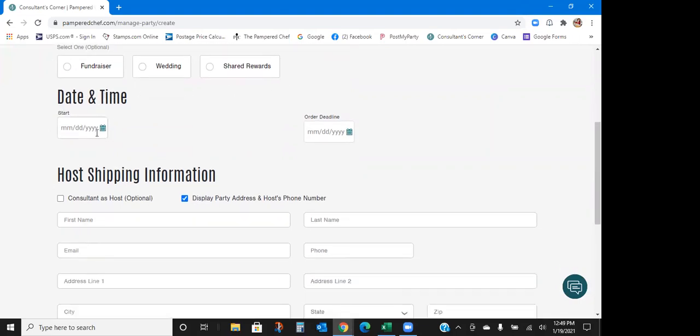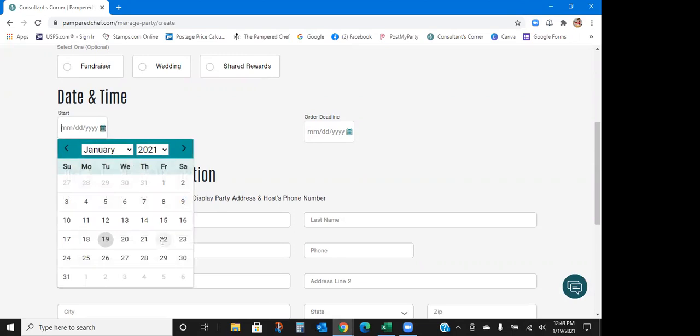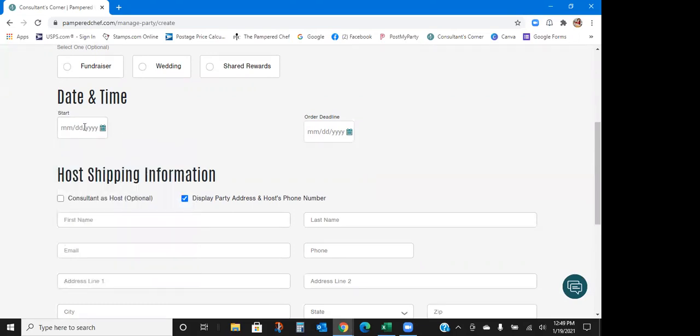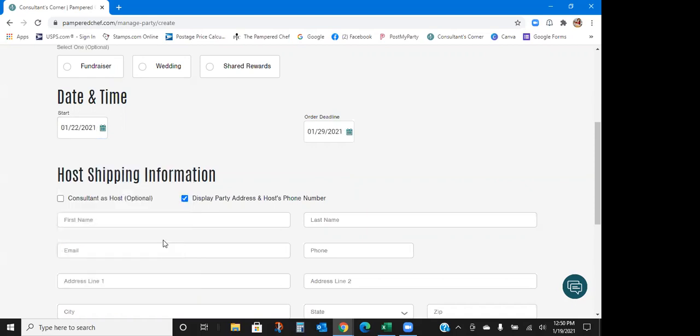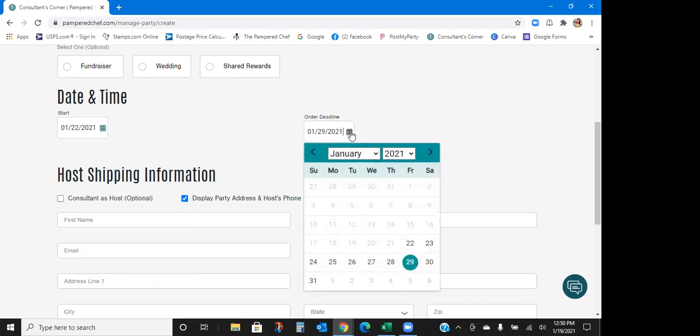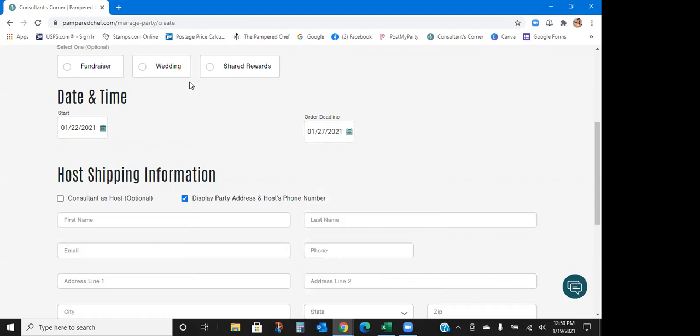We're going to go down to the date and time. You're going to click which date the party begins on, the day that your party starts. So this party is going to start on January 22nd, Friday. To get here, I just clicked inside the box, so I clicked the little calendar. And it brings this up, and I'm going to click January 22nd here for my start date. Then I'm going to move over to order deadline, and I'm going to change my order deadline to January 27th. That's when our party will end.